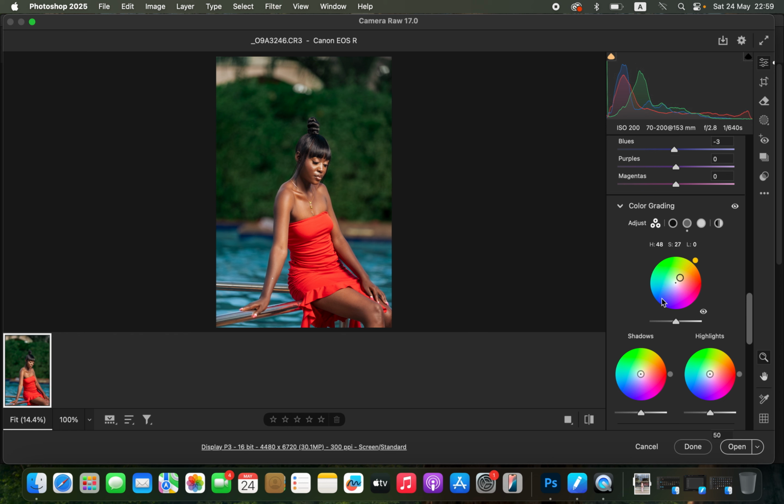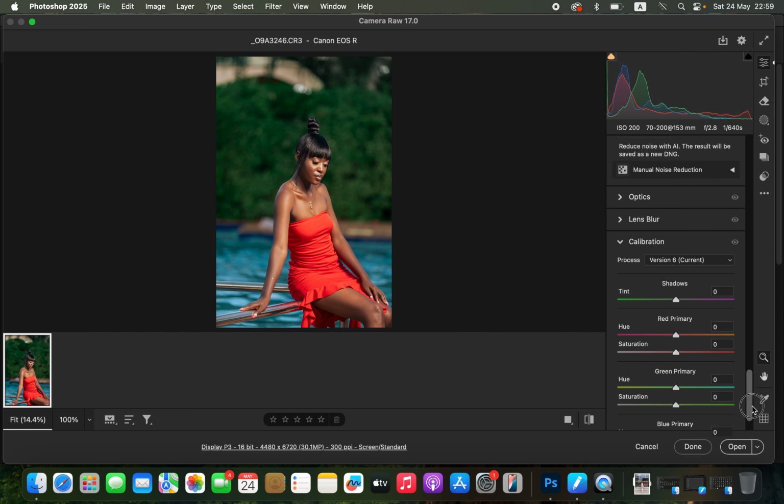So depending on what you want to do in a creative way. So for the shadows, I can just decide to come and cool down the shadows slightly by adding a little bit of blue towards the shadows. Just a subtle adjustment, and it is not looking too much. So next, we are going to scroll down to our calibration.